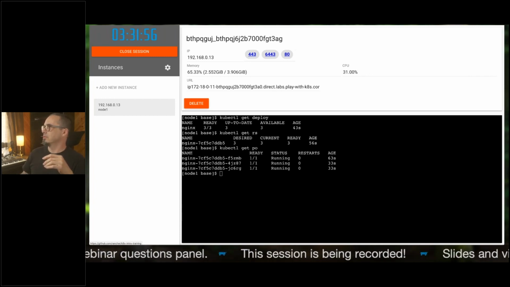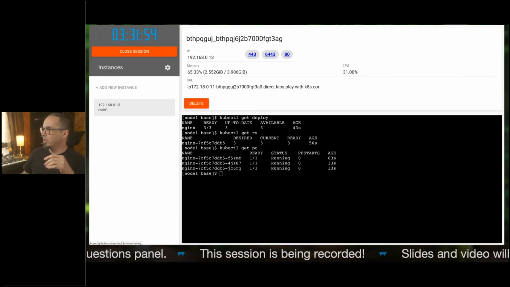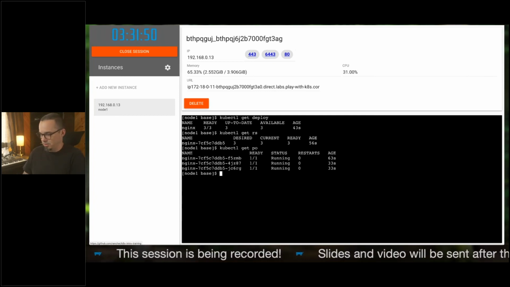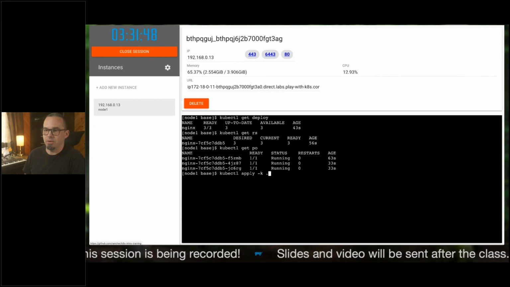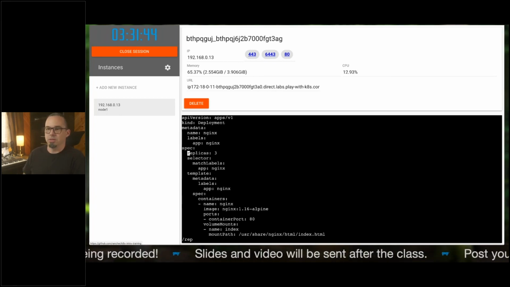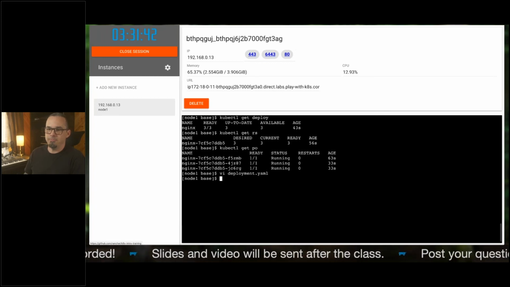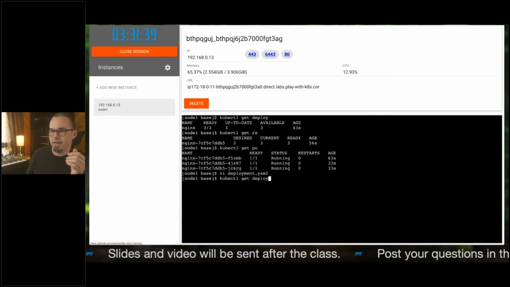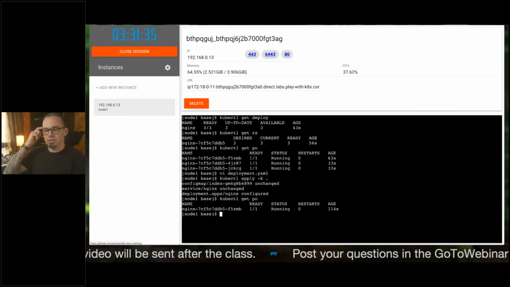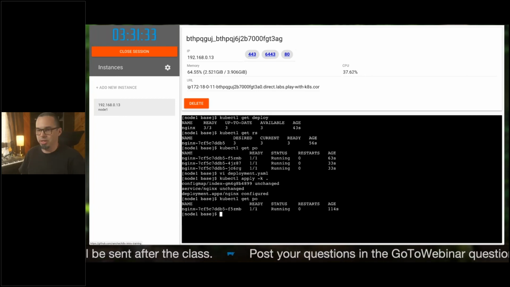No, that's not the window that I want. I want this one. What can we do with this? We can scale it. So let's scale that back down. Let's edit that and just change that back to 1. Let's apply that again. And let's get our pods, and you'll see that, instantly, 2 of them terminated. We're back down to 1.